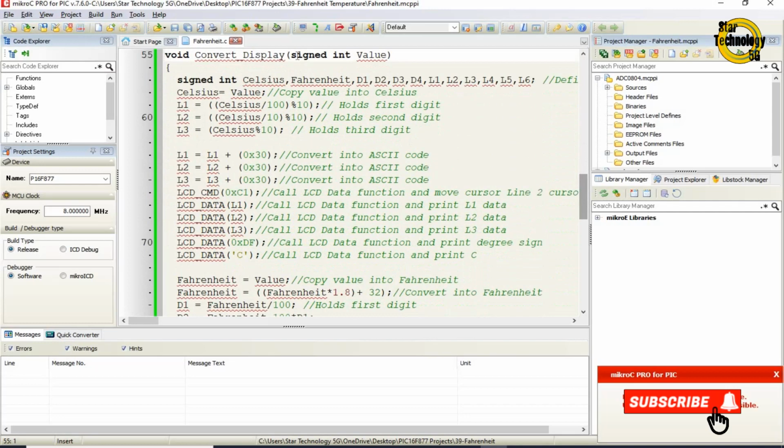Void convert display, signed int value. This function converts binary coded decimal to ASCII code and displays it on the LCD. Signed int Celsius, Fahrenheit, D1, D2, D3, D4, L1, L2, L3, L4, L5 and L6. Define variables. Celsius equals value.